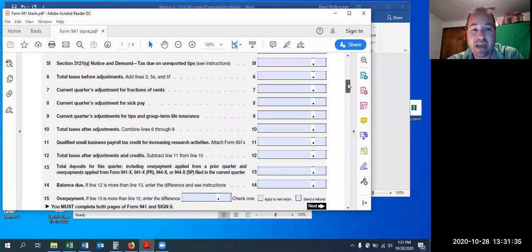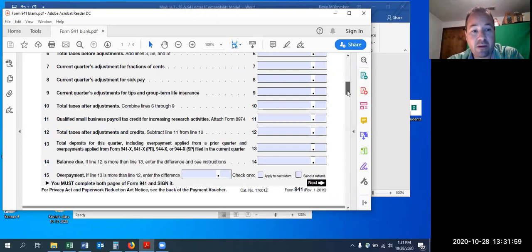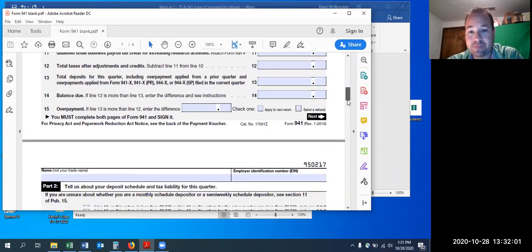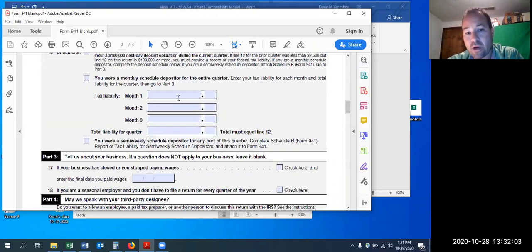7, 8, and 9 we're not going to use for this class. Those are things that we won't need. Line 10 will simply be the same as line 6 then. They'll be the same amount. And as well as line 12. We're not going to use line 11 in this class. We're just going to come down to line 6, line 10, and line 12 should all be the same for our purposes. And then line 13 is going to equal whatever your 3 months total.